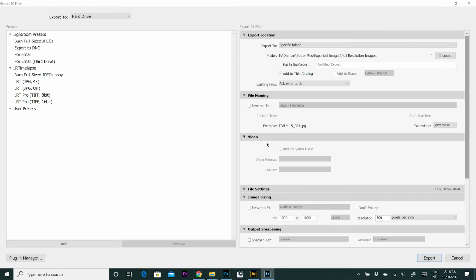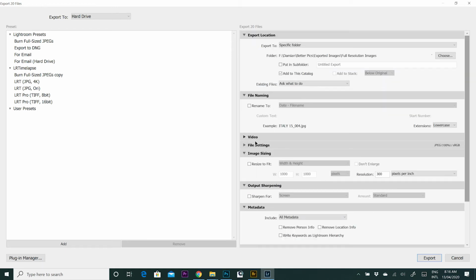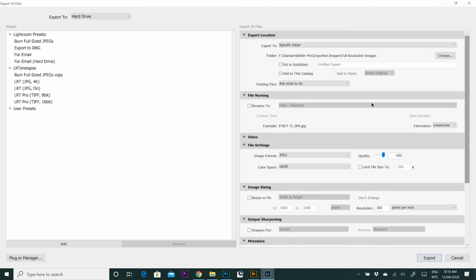Alright, the next option down is video. Now we're not working with video today, so we don't need to worry about that one. So you can reduce that option box. File settings. Now this is where we decide what the image is going to be saved as. So for example, with the image format, you have JPEG, PSD, TIFF, DNG, and original. You also have a color space.